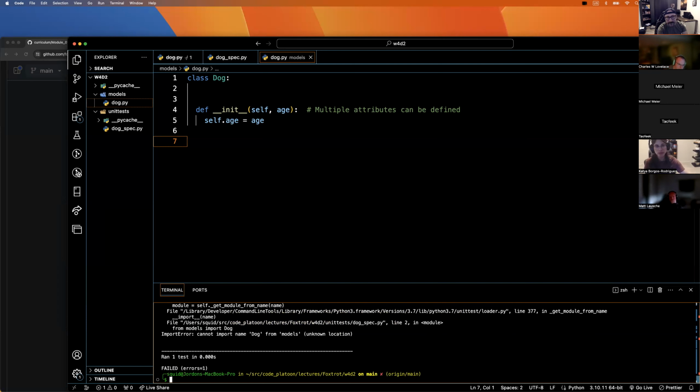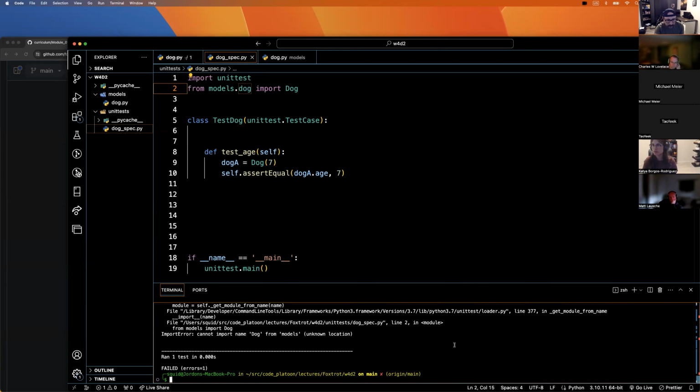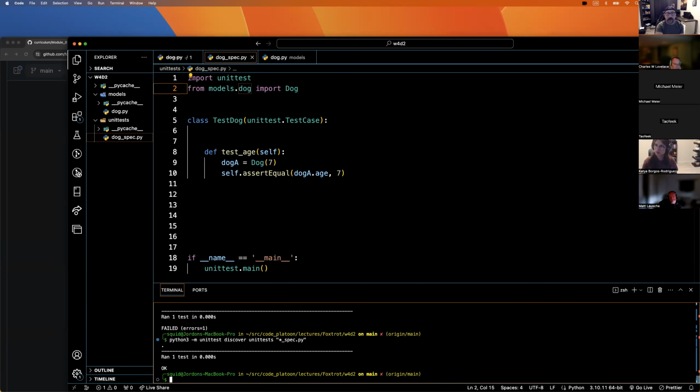Oh, I think I put it in the wrong spot. Right. We did run a test though. One test ran. The error we got is cannot import dog from models, unknown location. What happened here? Oh, I know exactly what happened here. We didn't import it right. So we need to go into models in the dog file. Let's run this again. Everything was okay. That test passed.